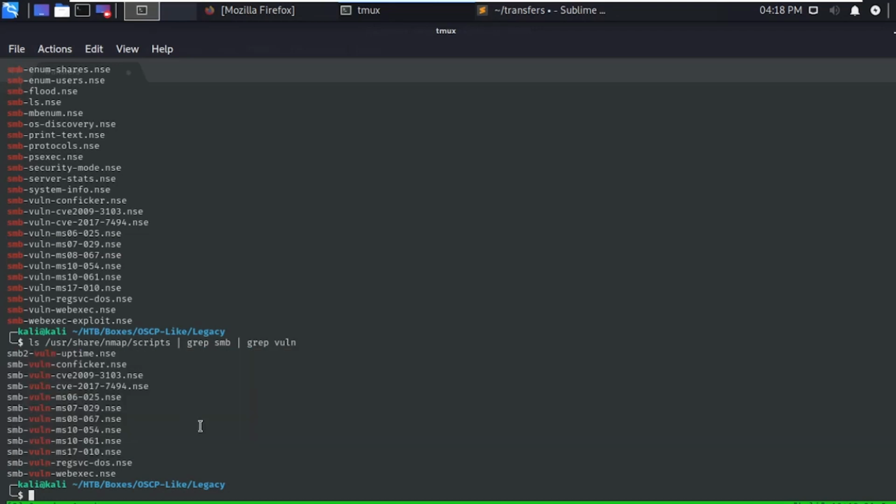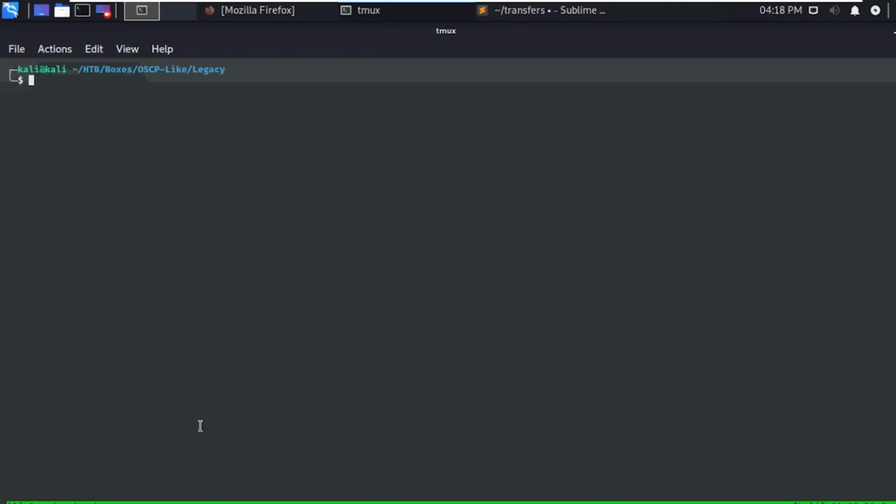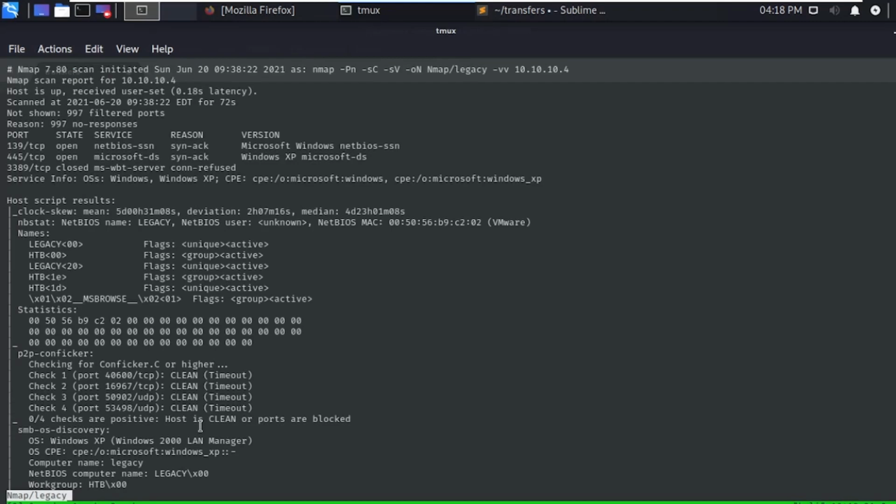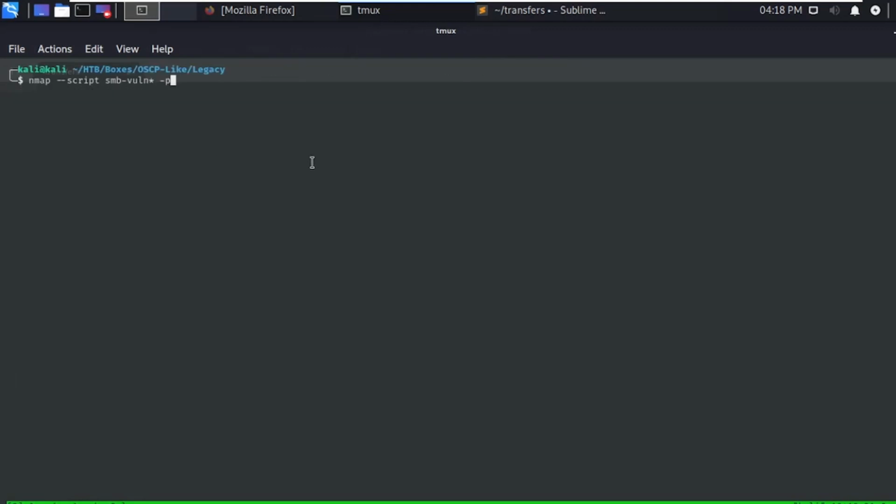Now we need to run all of these. So what we will do is nmap --script smb-vuln-*, and the star means everything with the prefix smb-vuln would run, on a port. And for the port, as we saw in the nmap scan, there are two ports, 139 and 445. We will be targeting 445 as 139 is NetBIOS. So let's go back to it, 445 and the IP address.